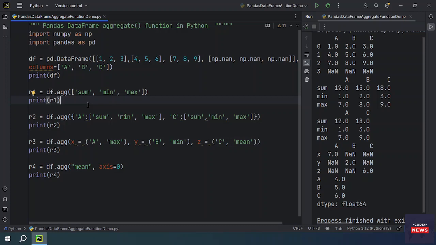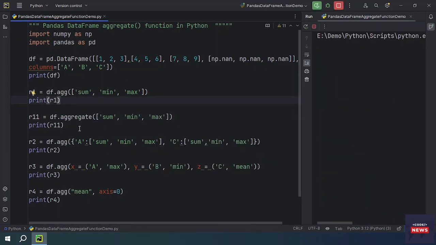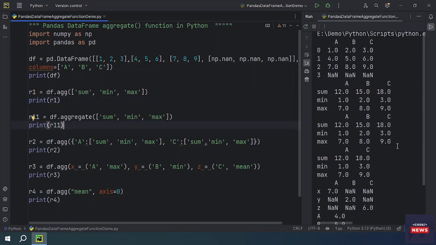Guys, one more important thing is we have the aggregate function also, which works the same as the agg function. If you use aggregate, it will work the same as agg. Make it a different variable name and run the program again, and you will get the same output for these. One is agg, second is aggregate.